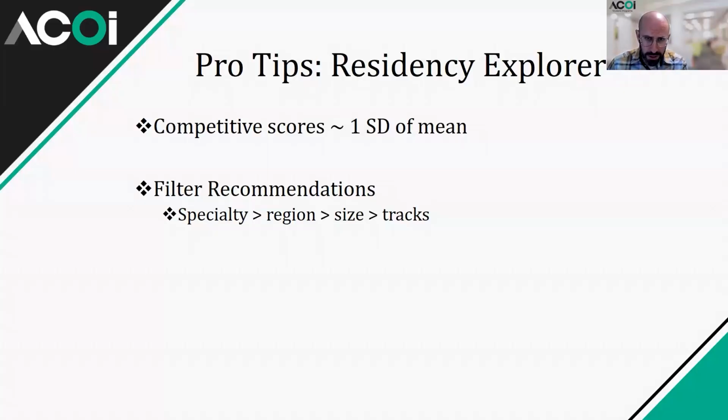And then there's something called tracks, which I want to just comment on. This is going to be, is there a primary care track? Is there a hospitalist track? Or is there a fellowship track? The other thing is osteopathic recognition, which is technically not a track. And so you can filter out all these things. As you go through residencies, you'll get a better idea of what you might be interested in.